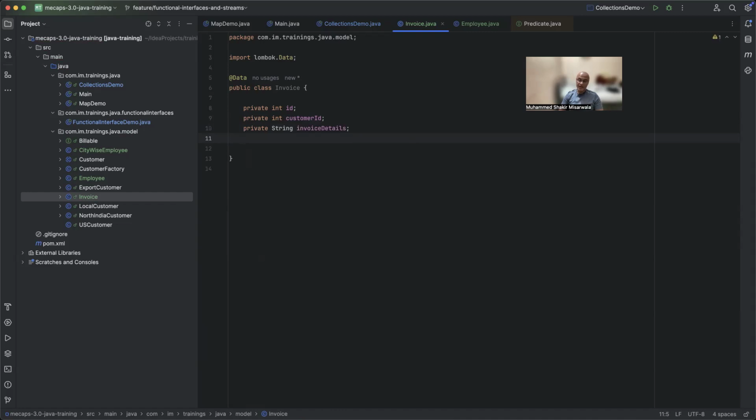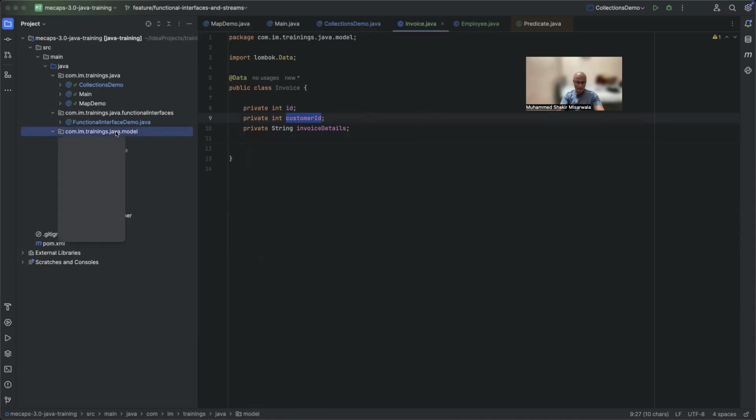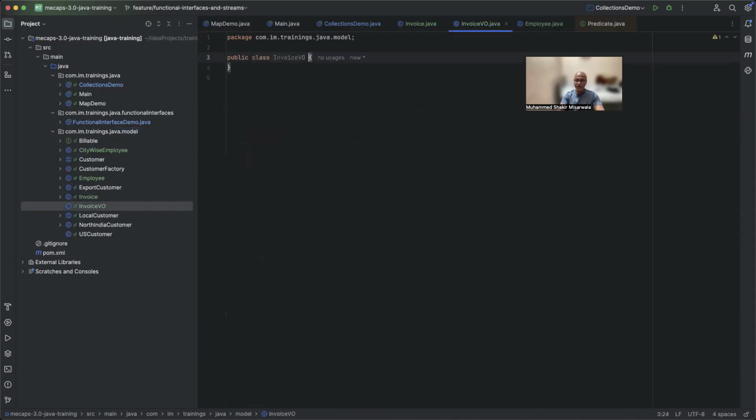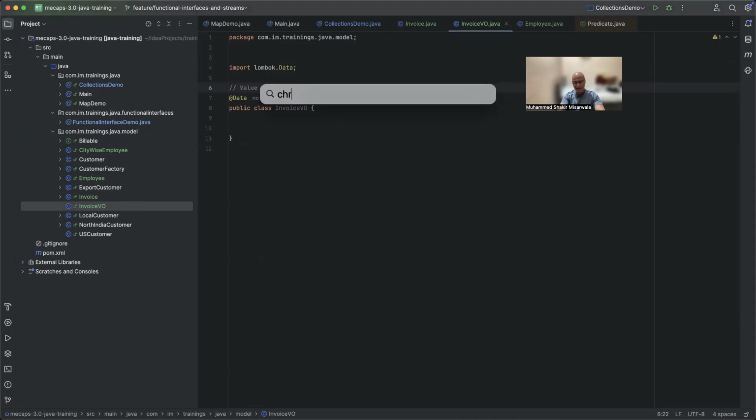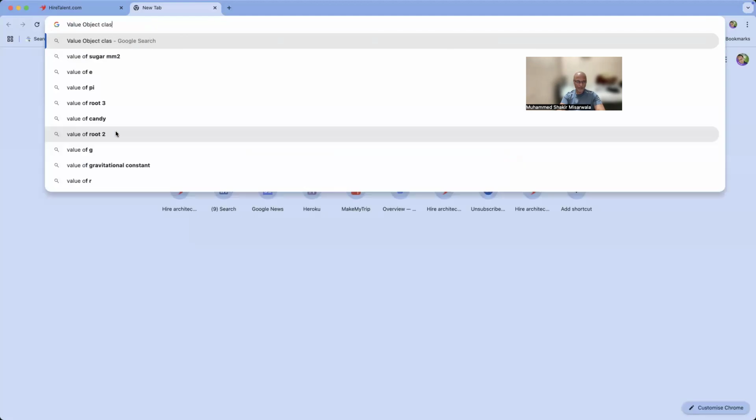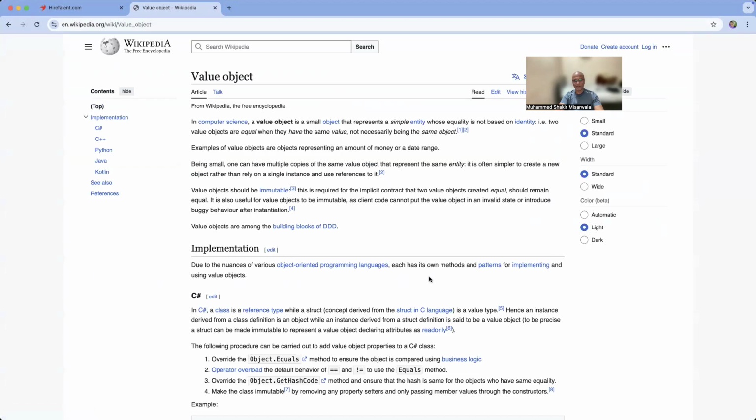Now the requirement is that I need the list of all the invoices with the name of the customers. When I store it in the database, I will not be storing the name. I will just store the customer ID along with the invoice. When I retrieve all the invoices from the database, and when I want to send it to the front end, what I want to send is the InvoiceVO. Class InvoiceVO. This VO stands for value object. I repeat, what it stands for? Value object. So this is a value object class. This is a design pattern, and you will find this a lot. Value object. Wikipedia, what is a value object?